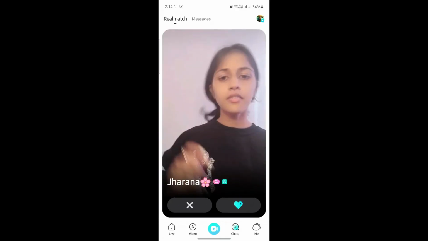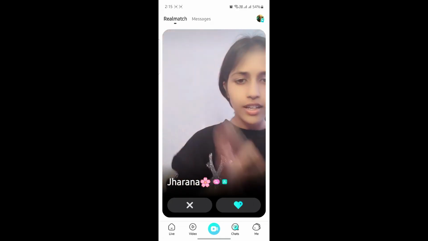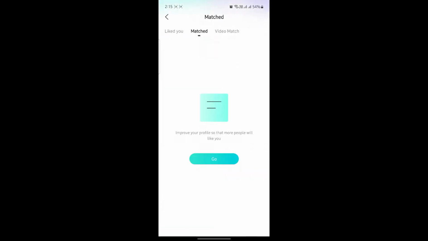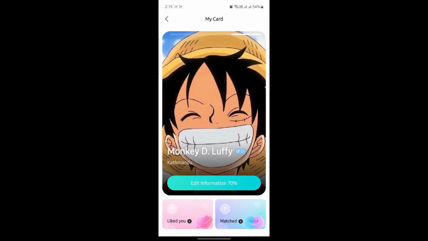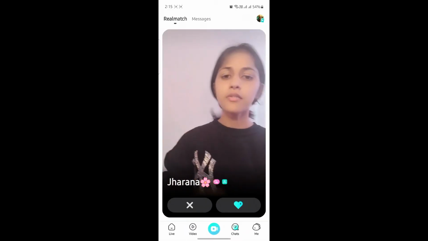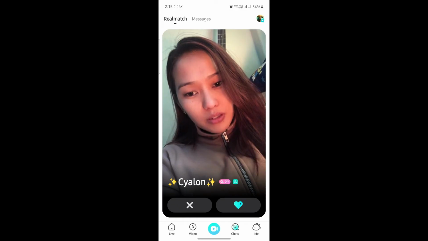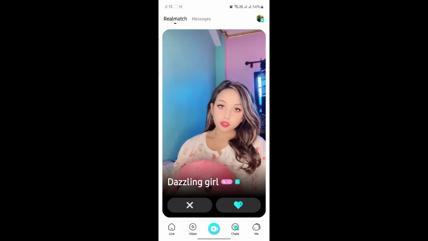If both of you click on love or right swipe, then you will be shown that they will be matched and you can go ahead and talk to those persons. So to get a match, just go to real match, right swipe for match and left swipe for cross.